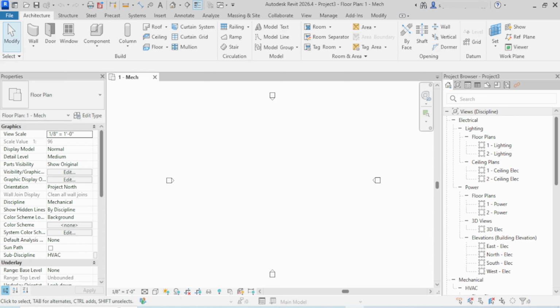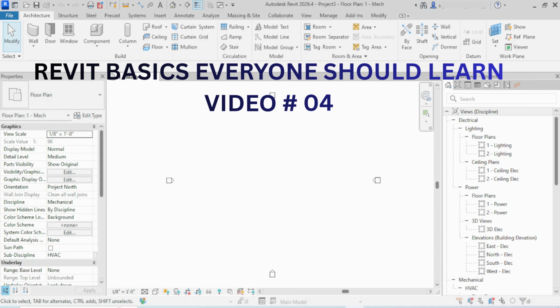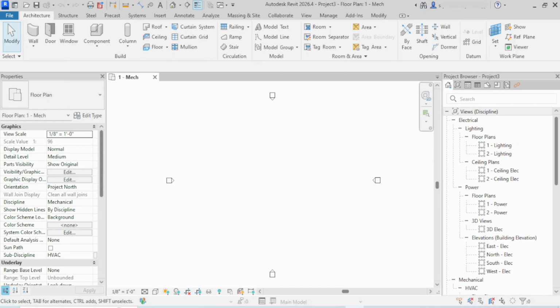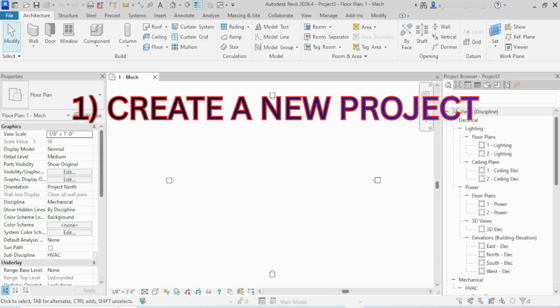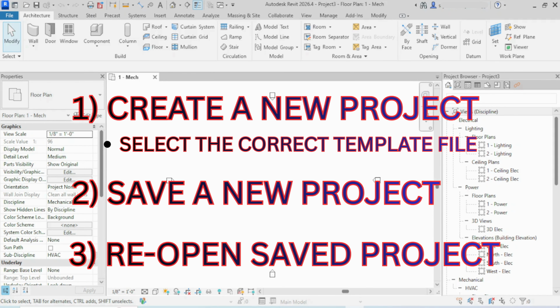In real BIM projects, everything starts with the correct template. If you select the wrong one, your entire workflow gets affected. So in this session, we will learn how to create a new Revit project, how to select the correct template based on disciplines, and how to save and reopen the project properly.